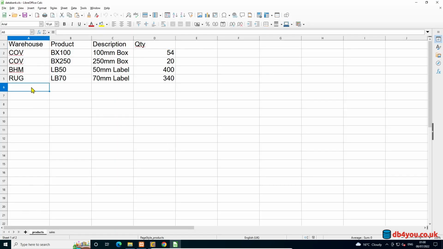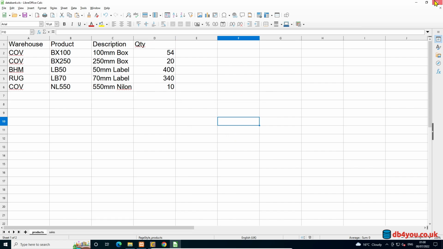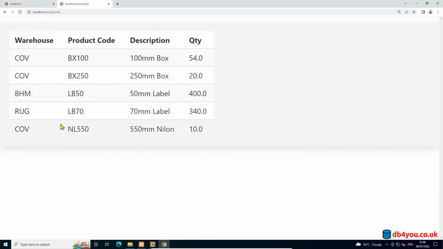what I can do, I'm going to add Coventry again and go with NL 550, and it's going to be 150 millimeter nylon, whatever the hell that is, whatever, and quantity will be 10. I'm going to save that, use Excel format, the old one, close, refresh this page, and there you go.